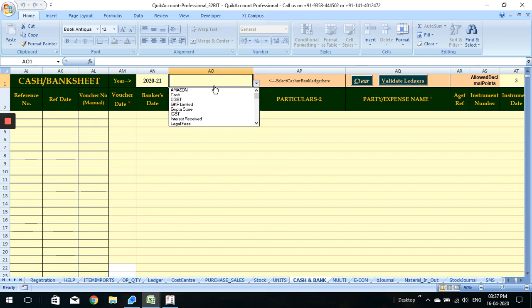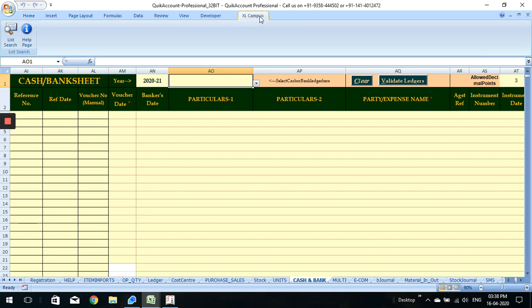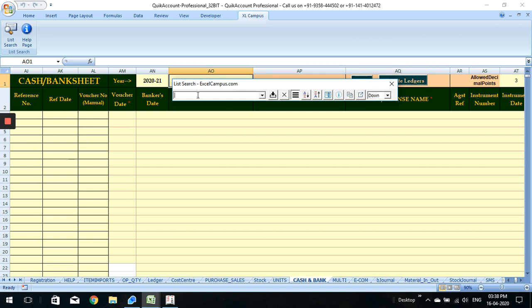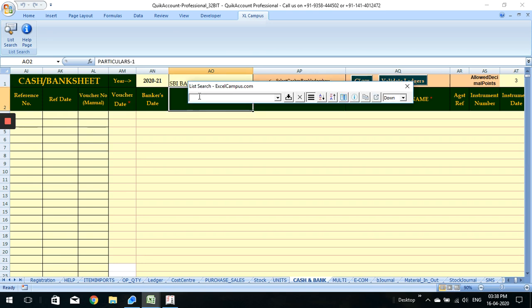Now in the drop down, I will select the bank name, but it is always very difficult to select from the drop down by scrolling this scroll bar. So we have given an additional option. You need to click on this Excel Campus icon, and here you will select the list search option. Now this list search window will pop up. In the search bar, I will type bank. This bank has automatically filtered. I will select it and press enter. To close this screen, I will press escape.